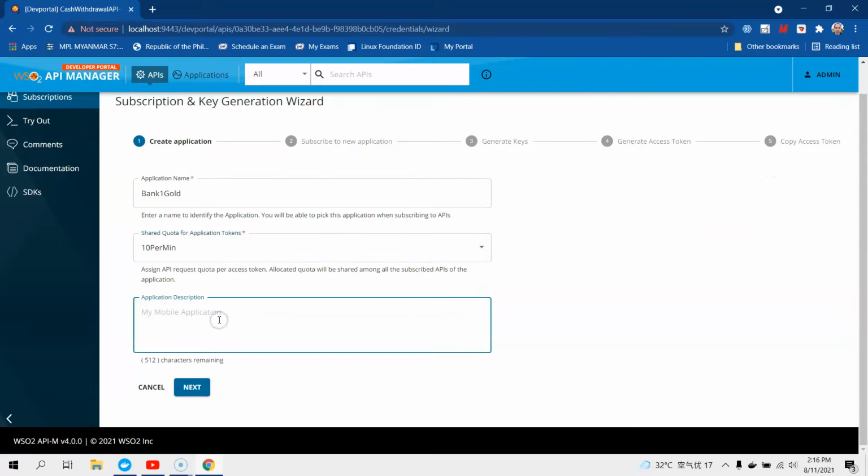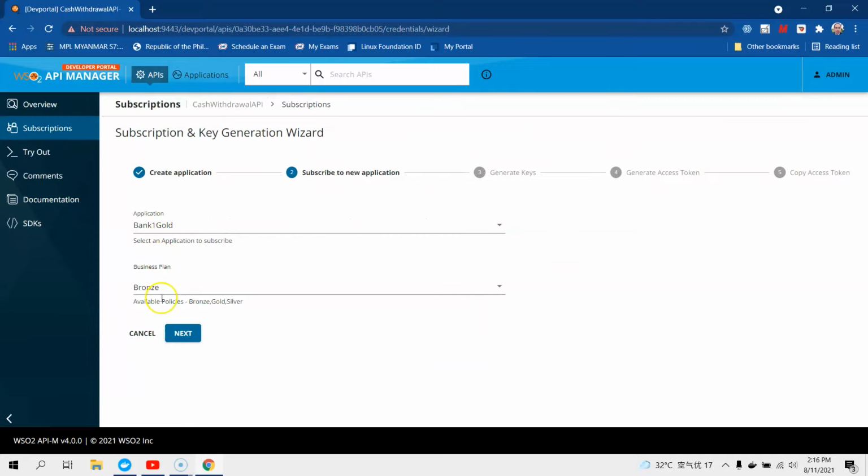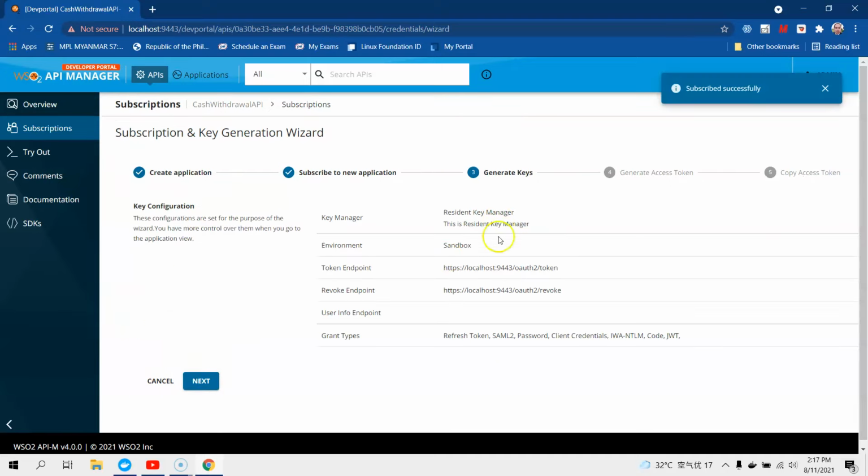If you wanted to provide a description, it is optional. Okay, well, let us just say this is for the private bank gold membership or subscription. Okay, subscription. Next, so gold, available policies. So generate the keys that we have here.